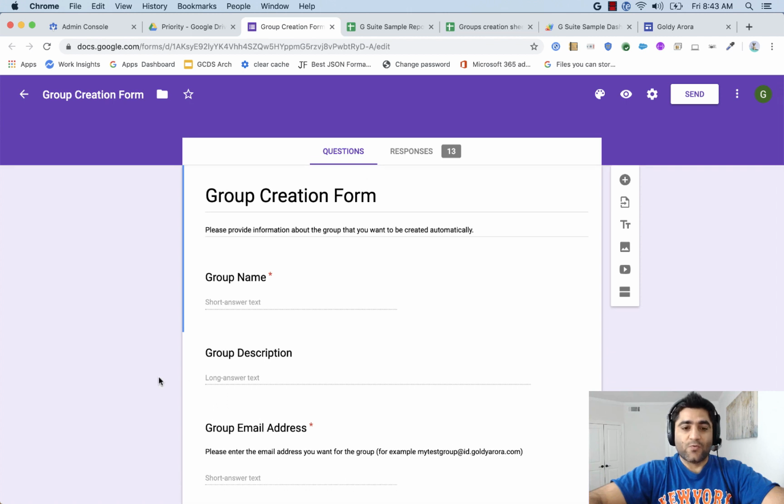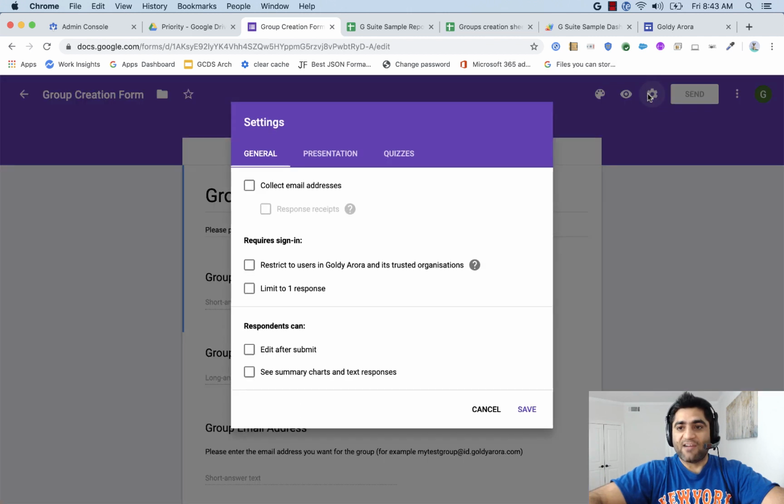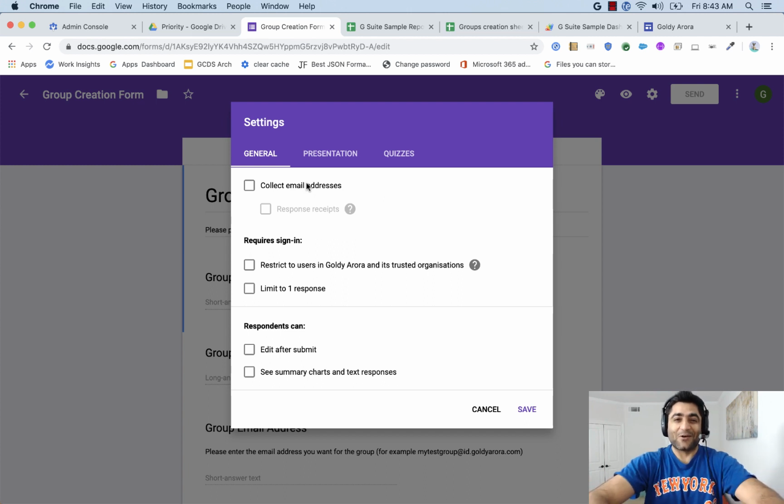So what we will be doing is, I've made it public so that anyone can create groups in my G Suite admin console, which might be crazy, but I just wanted to open it up as a proof of concept. But in your case, ideally you should be clicking on the first thing, collect email address, so you know who requested that information or that task.